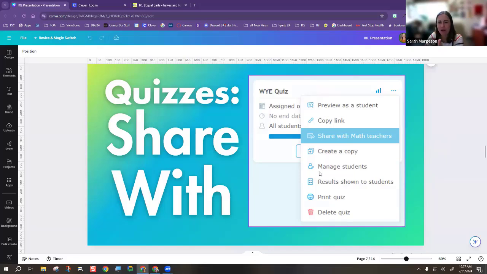This screenshot right here also shows you where you can see the results shown to students. So you'll actually see what the students saw once they took that quiz.